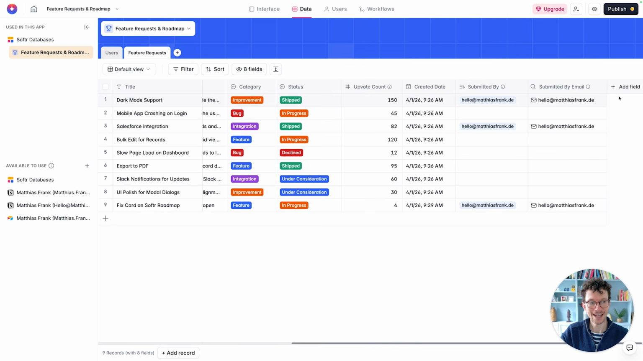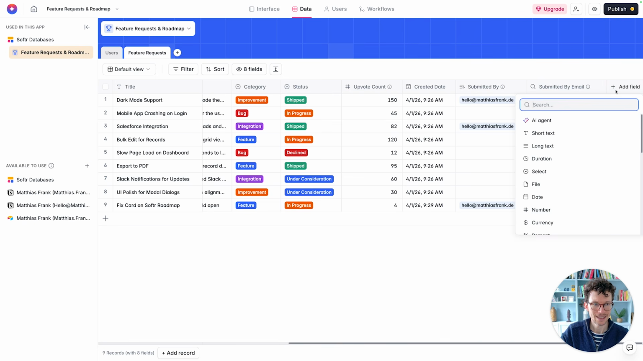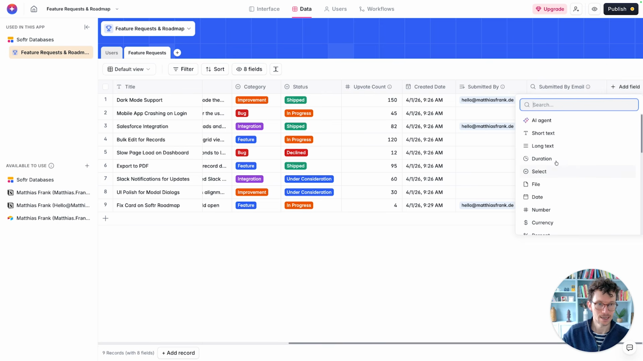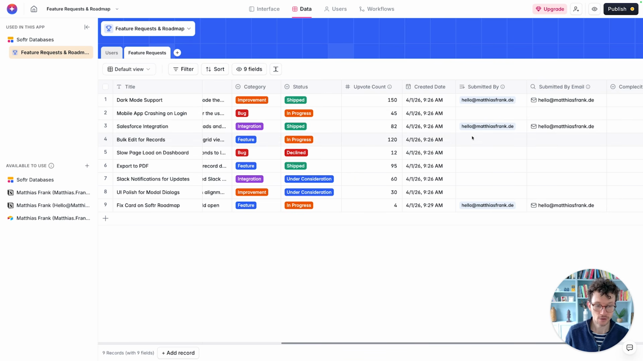So I could go ahead and say, actually, we're realizing we need another field. So we have the category and the status. That's all great, but let's add maybe, what do we not have here? We have a description. Yeah, but let's add maybe a complexity. Oops, a select property that indicates the complexity. So we can do this on our own.